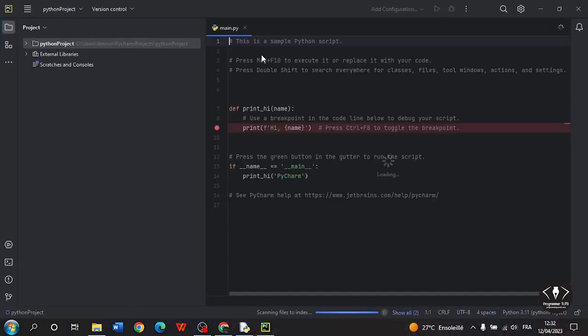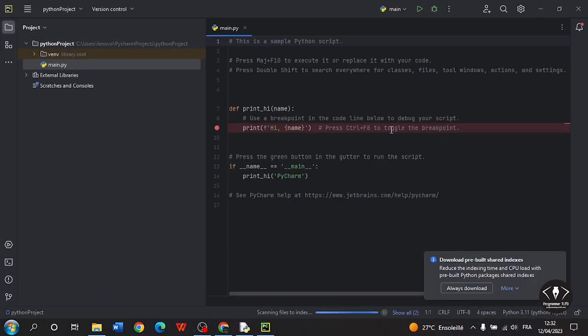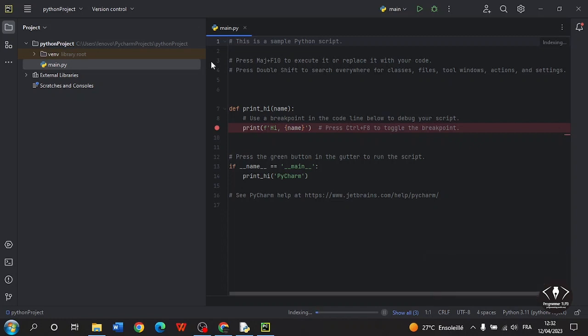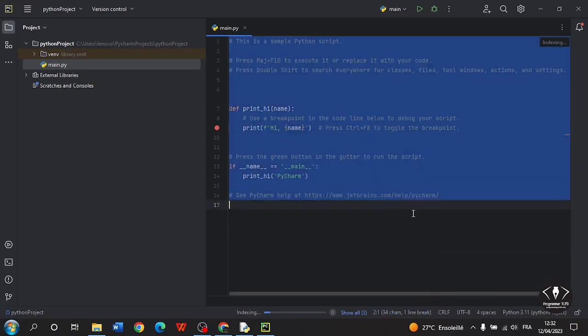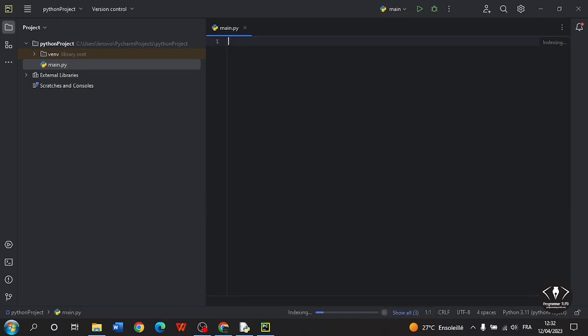So here is the main.py, and it's a piece of code or a script, 16 lines of code. If you don't understand Python, you will not understand this, so just delete it. There is no need to understand this right now. We're going to learn from the very beginning. We're going to explain everything to make you familiar with PyCharm so that you will use it easily in the next episodes.